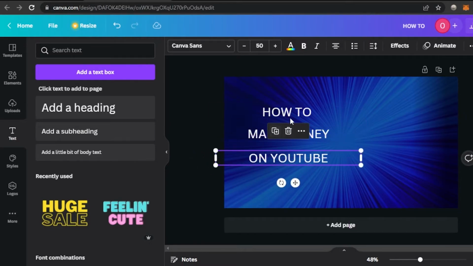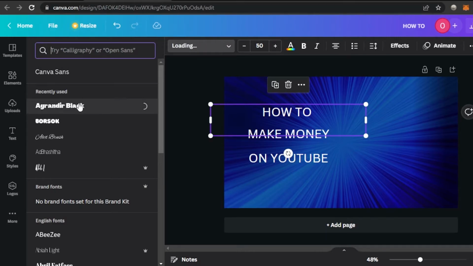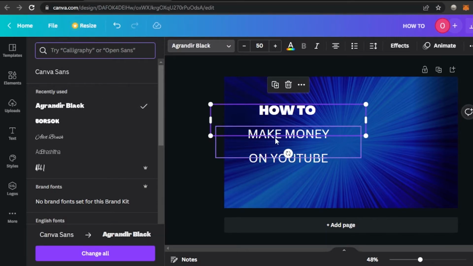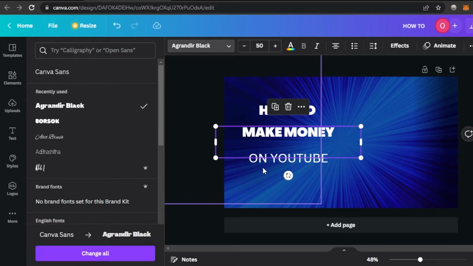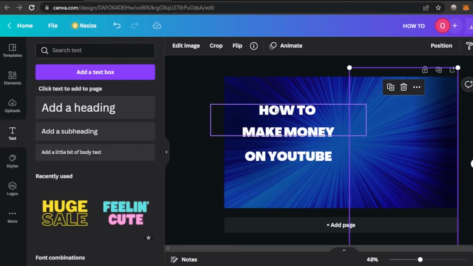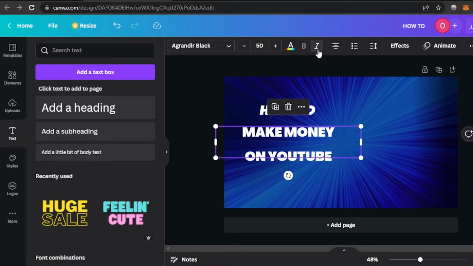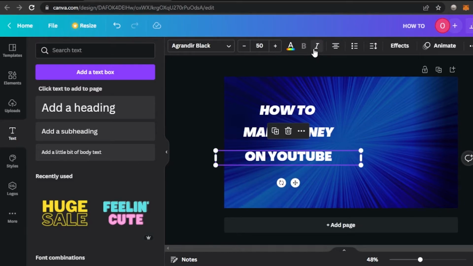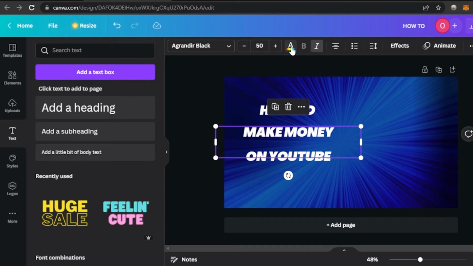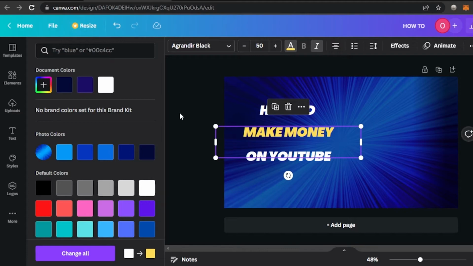First of all, let's change the font for all. So I'm going to click on the font section here and select a font, which is a bold font. And I'm going to select the same one for this one, and then the same one for this one. Now we have our font ready. What I'm going to do is make it italic so that it has that look to it. Now it's done. I will change the color for make money. Click on the text color, and I'm going to give it a yellow color so that it pops out.